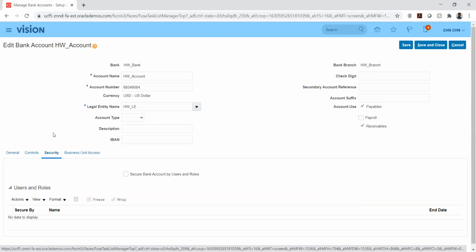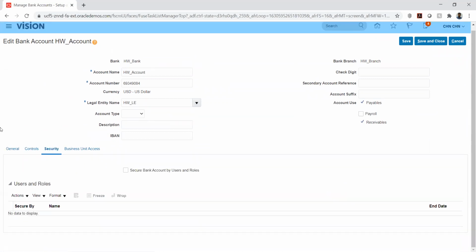Then we have security. Security is something where if you want to use this for only a particular role or user, we can enable it here. I don't want to restrict at the user or role level, so I just give it as it is. I'm not enabling this option.